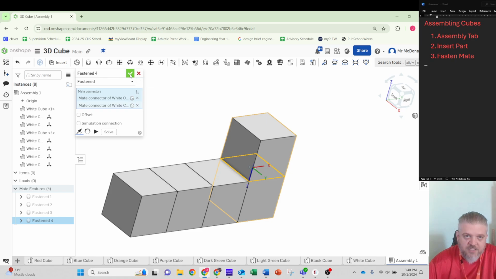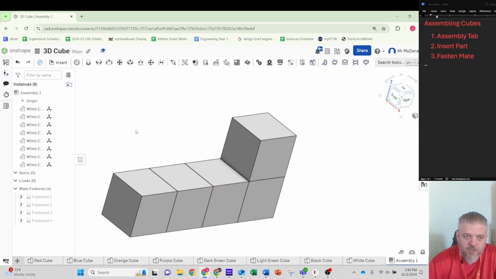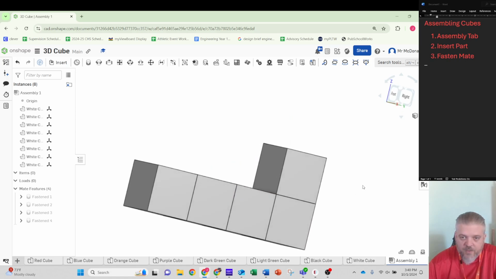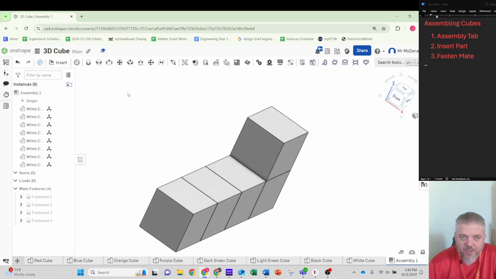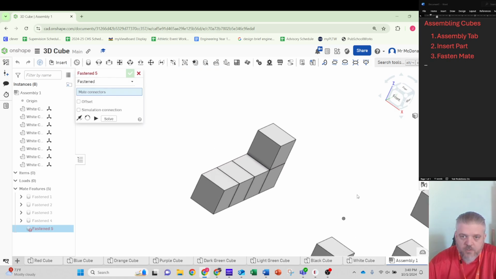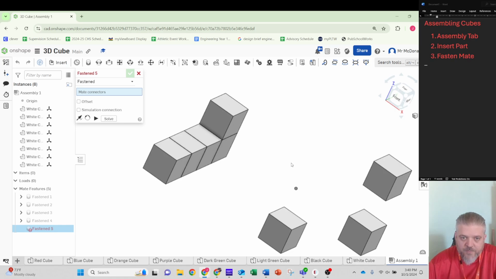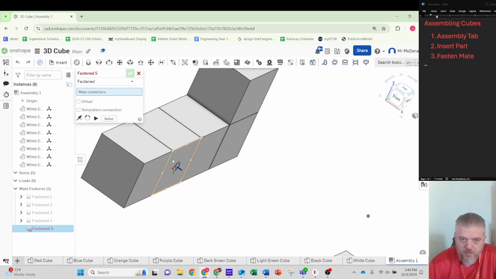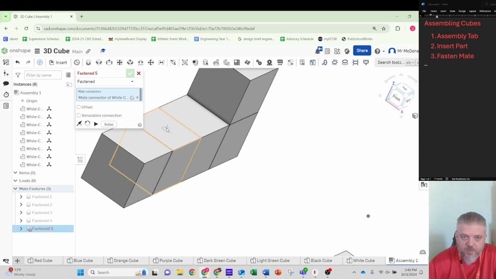So now that I can see it, everything is black, I'm going to hit the green check mark. Now since the window I had was the original one up here and not that little small window, my Fasten Mate has disappeared. I got to go back in to start the next one. So Fasten Mate. I'm going to add a cube here to the top.